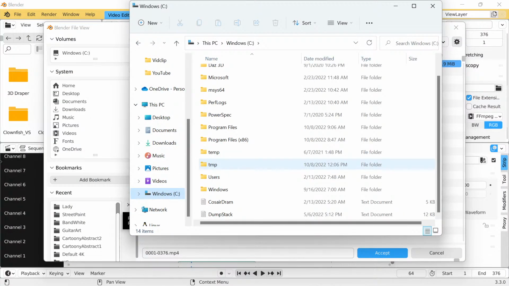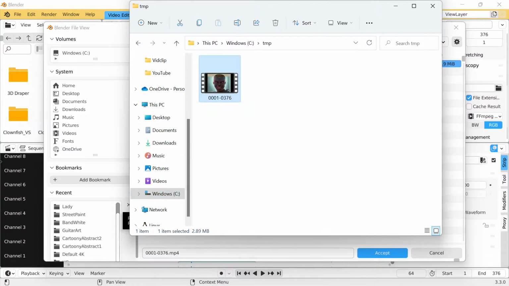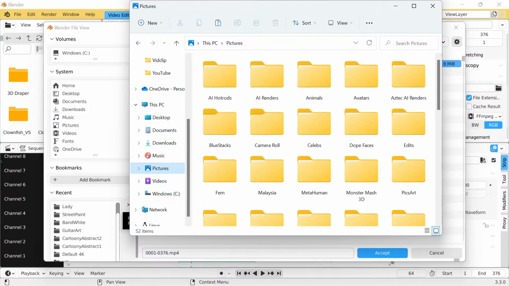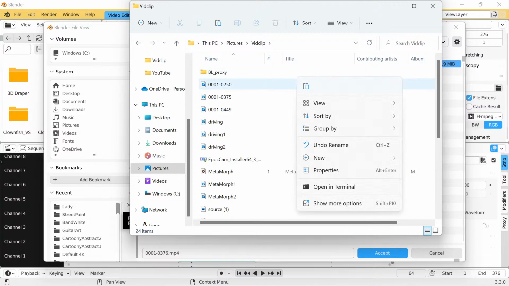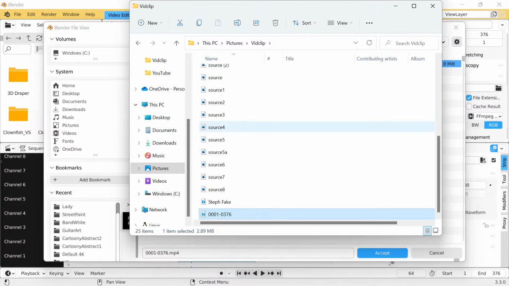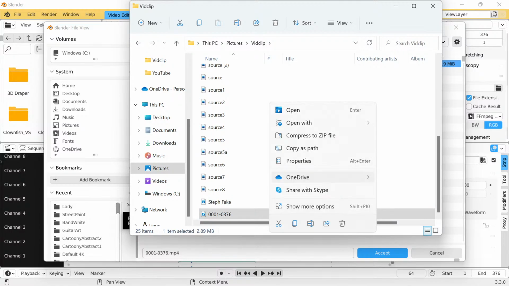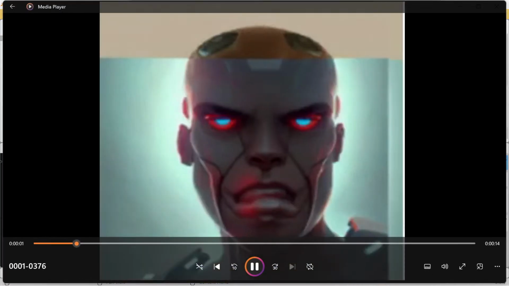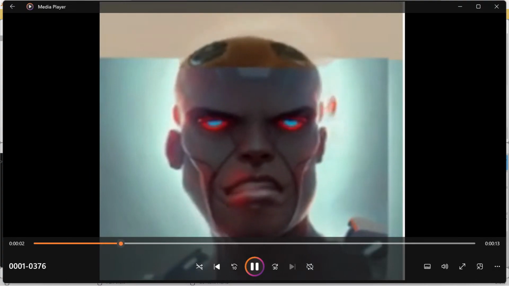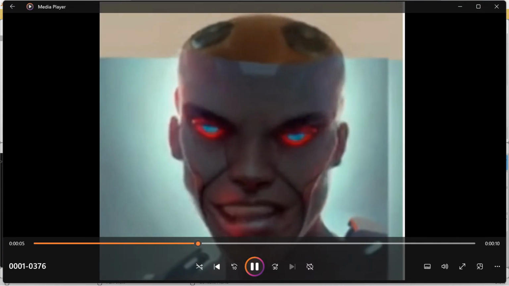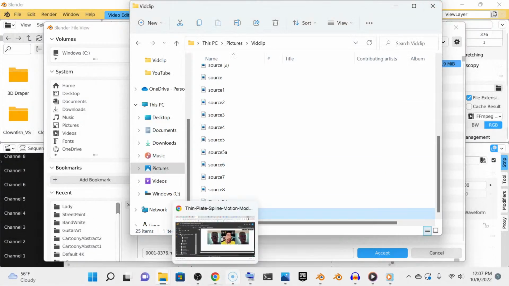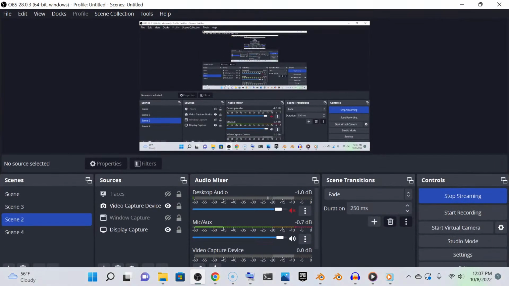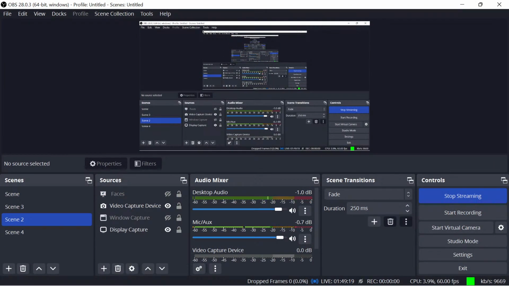It's in the TMP folder, and I'm gonna cut it and then put it where I want to put it at. Vid clip, and then right click and paste. And then it should be in there. I can right click and open with media player. All right, so now all I got to do is go to OBS Studio so you can hear it, and activate my desktop, and then deactivate my microphone. Give me 1 second.